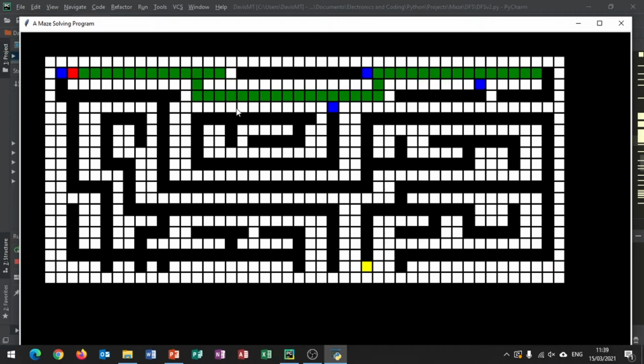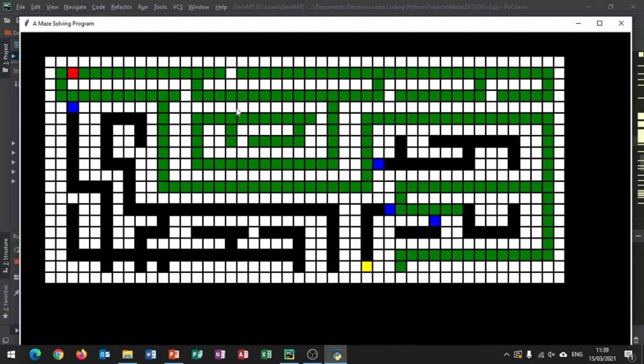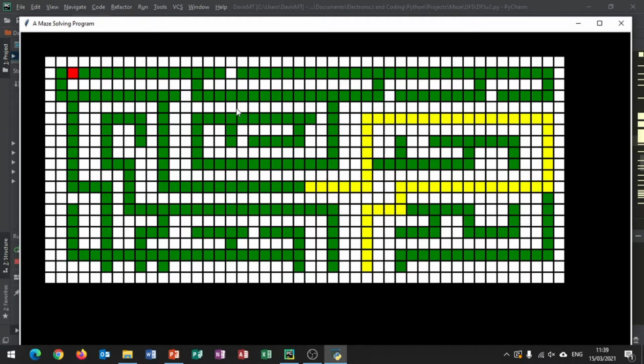Welcome to this Python maze solving program using the depth first search algorithm. Unlike the breadth first search, which explores multiple paths simultaneously, this algorithm only searches one path at a time. When it reaches a branch in a path, it marks one cell to explore later and proceeds along the other path until it comes to a dead end. It then backtracks to the marked cell and explores that path.